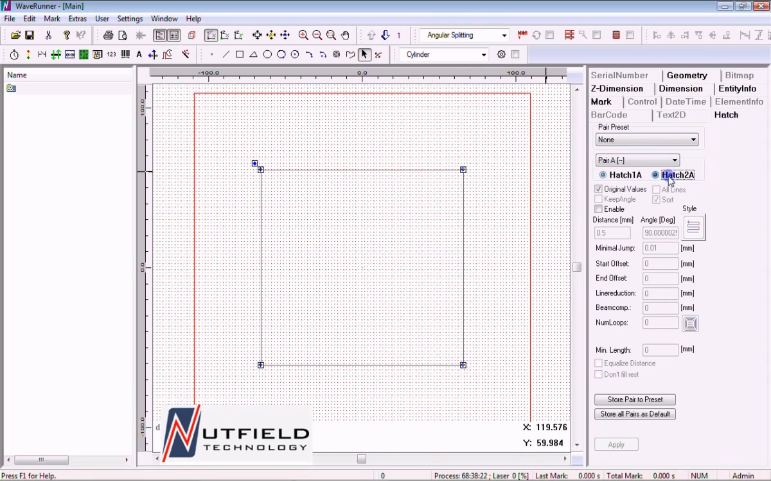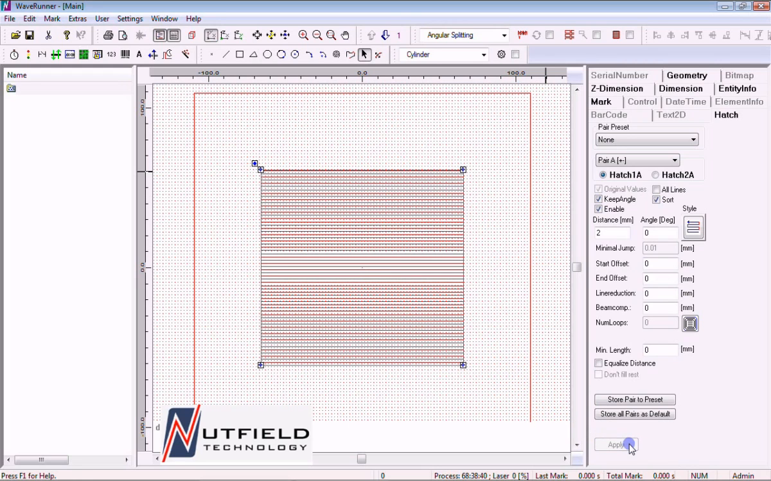Hatch 1, Hatch 2. Each entity can have a crosshatch with two different hatchings. The radio buttons allow you to switch between the two hatching definitions. These are independent of one another and must be created individually. When switching between the two hatch style sheets, you must click the Apply button before leaving the current hatch style sheet or all changes will be lost.